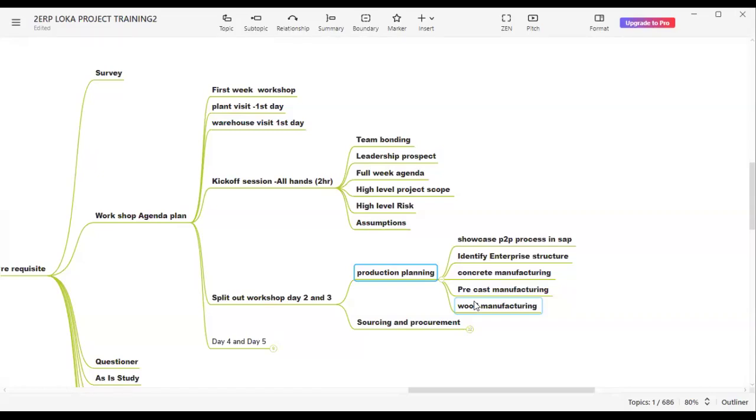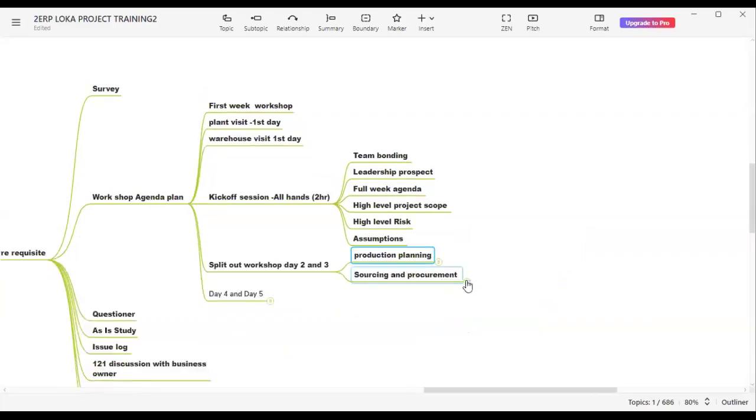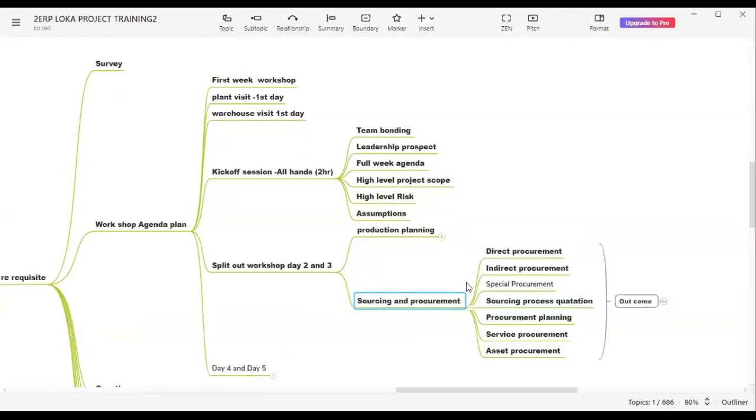So that is the reason you need to interact with all the other modules and understand what they are doing. Okay. And coming to sourcing and procurement as a single team, for example, what type of procurement are they doing? Are they doing direct? Are they doing indirect? Special procurement, quotation process, procurement planning, service procurement, asset procurement. Some businesses might not use all these. They might use only some.